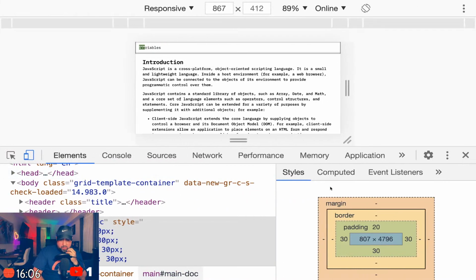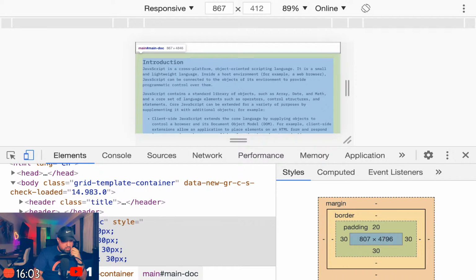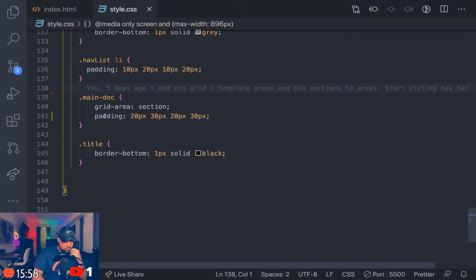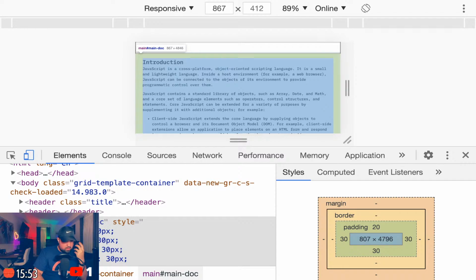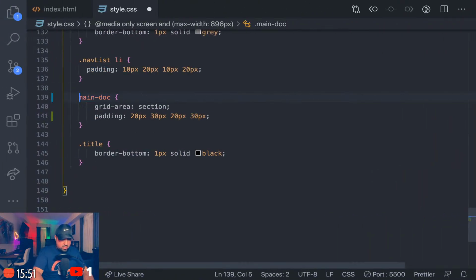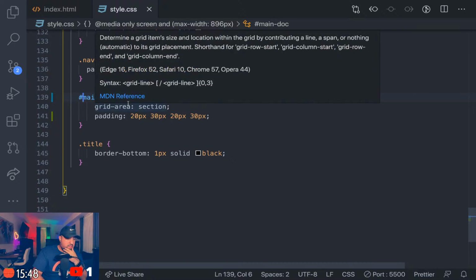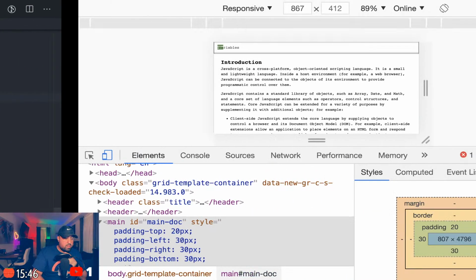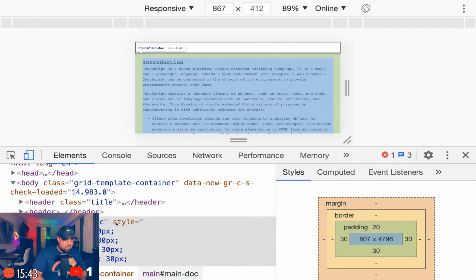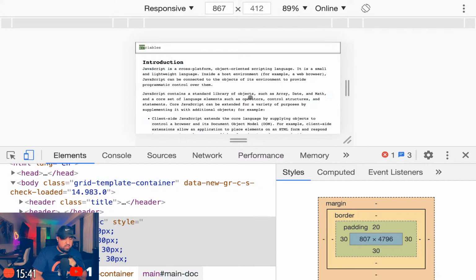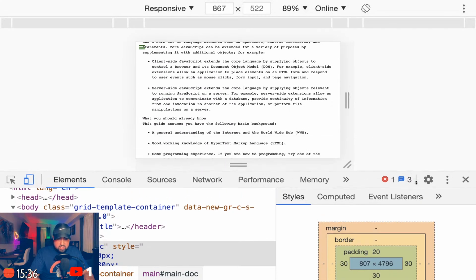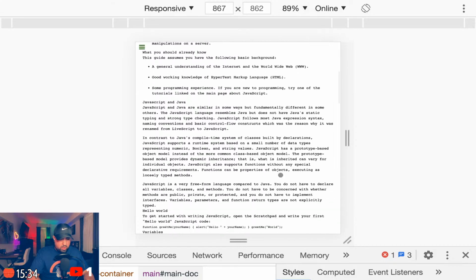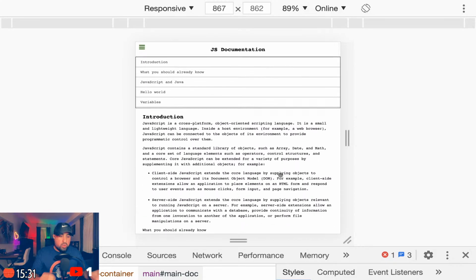It's working here, and I'm targeting the main. Oh wait, did I spell it wrong? M-A-I-N. M-A-I-N. Yeah, it's fine. It's an ID. It's an ID. All right, there we go. Okay, I was bugging. Cool. That's done.